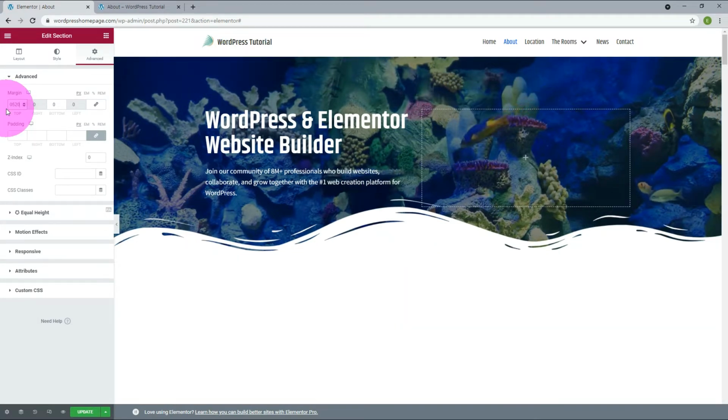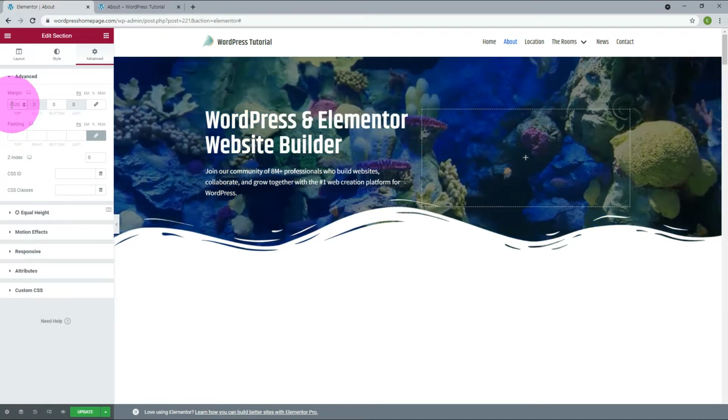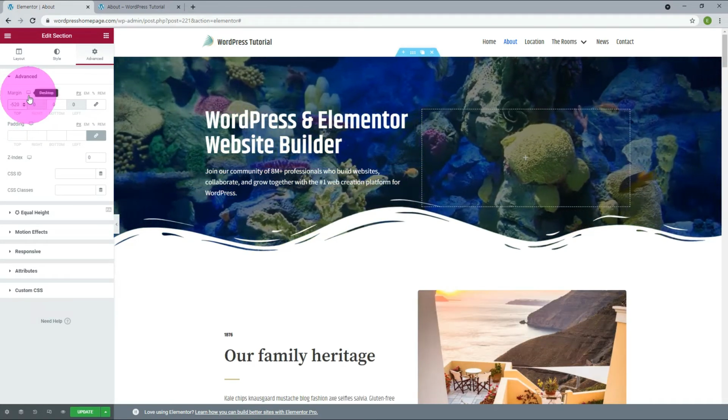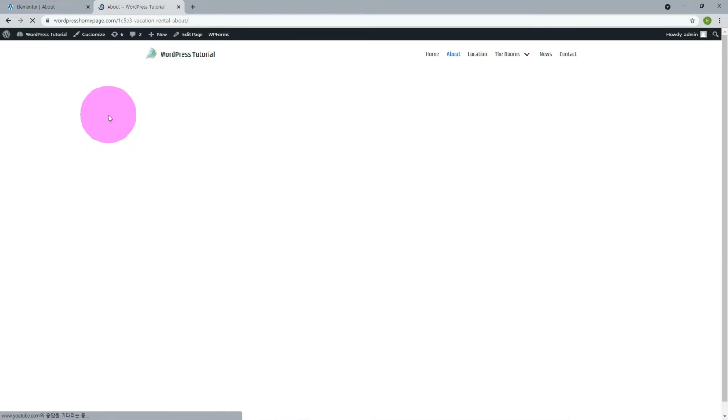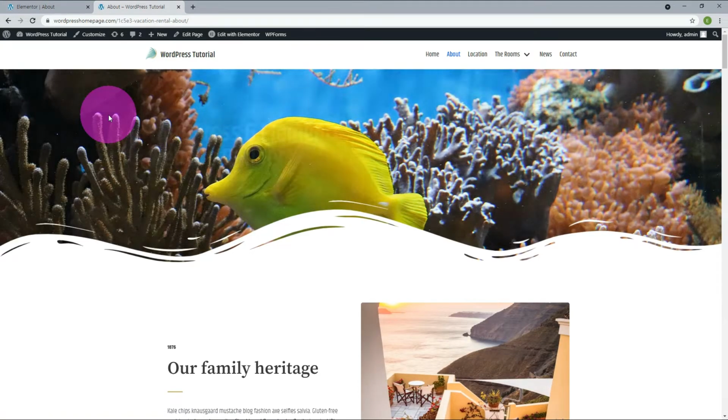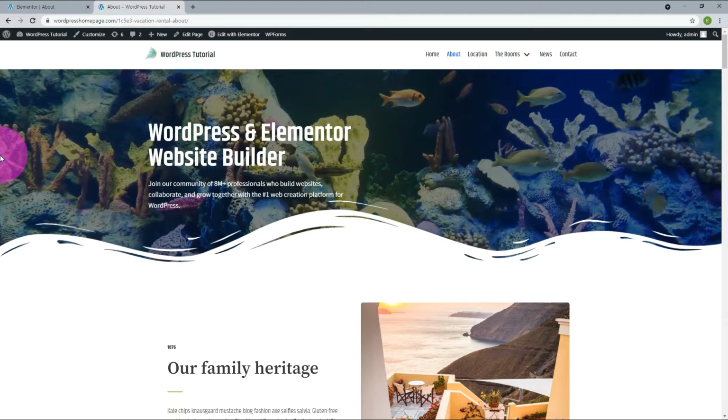Make the top margin -520 pixels. It completely overlaps the YouTube video. Let's check our website. An image shows before the YouTube video. It looks much more natural than before.